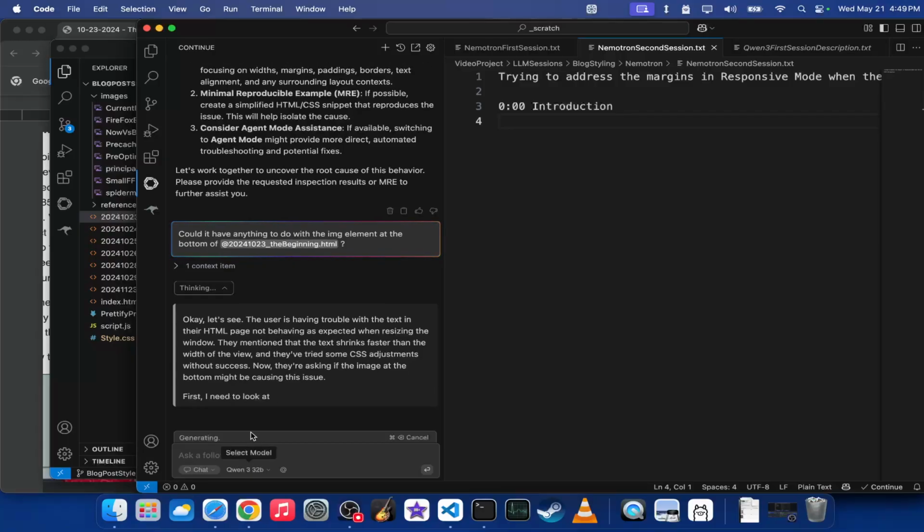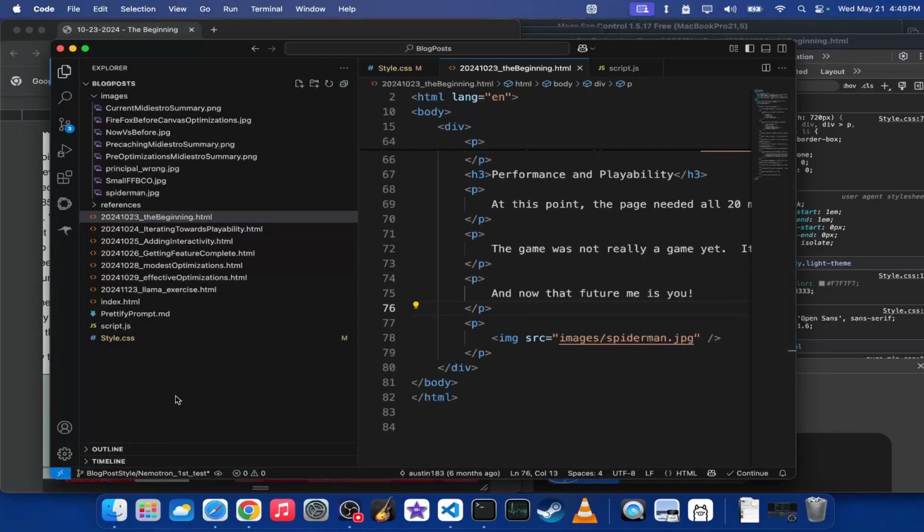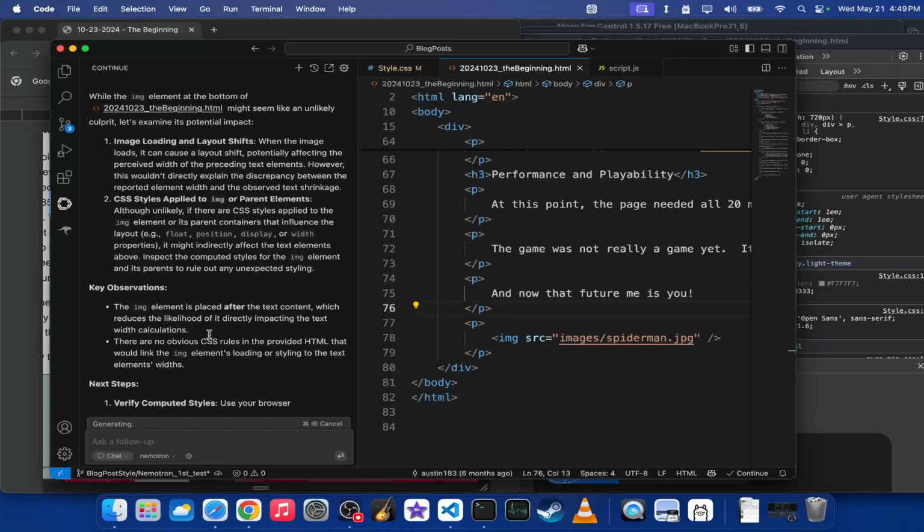Oh, why did I switch to Gwen? Stop. Cancel. Oh, because I'm in Scratch. That makes sense. Okay. My bad. Let's get that back out of the way. Oh, it's still thinking. Okay.